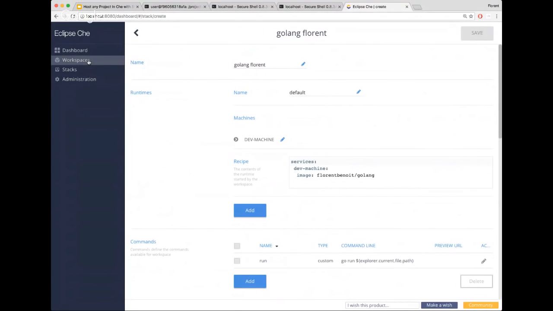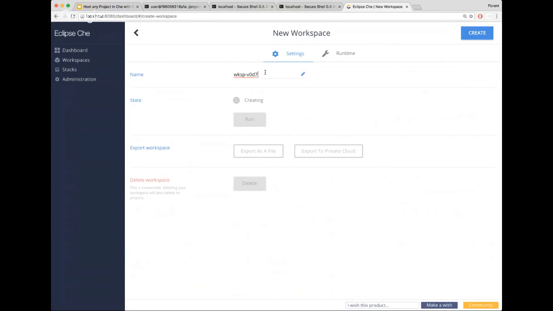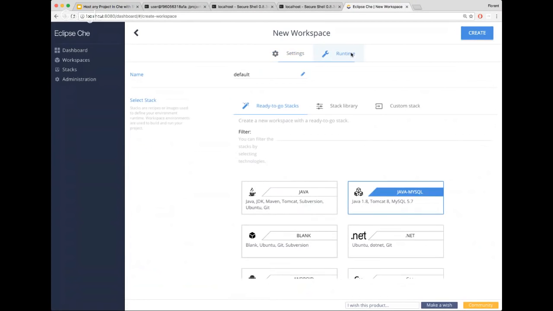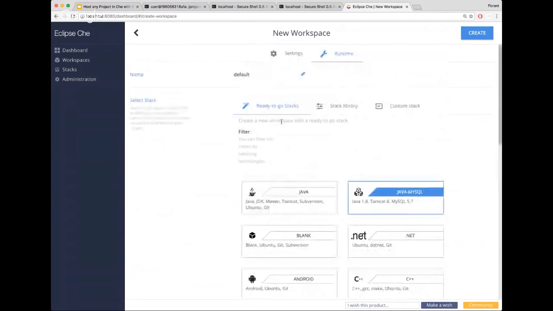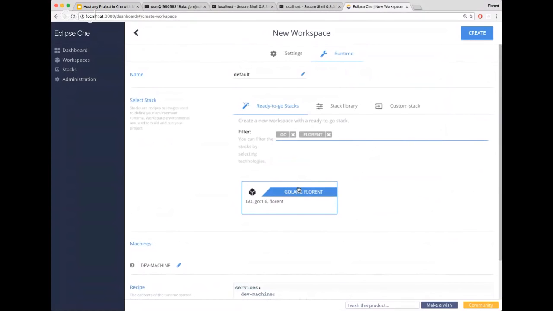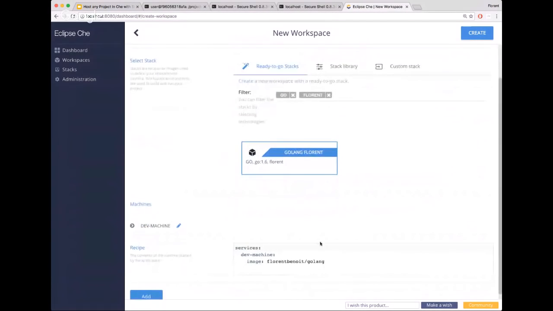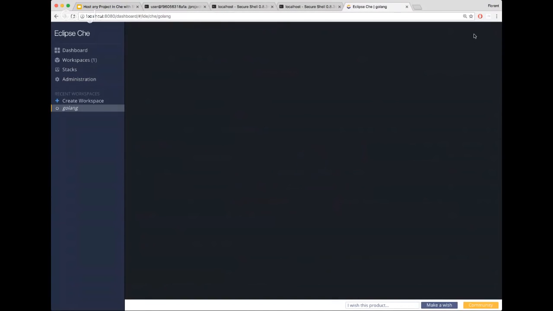Next, I go in my workspace. I want to add a new workspace. I will say it's a Go workspace. I go in the runtime, and here we can see my stack. But as we have added some tags, I can filter tags, and I can find it as well here. And we can see it will use from Golang stack. So I hit create, and I open my stack.